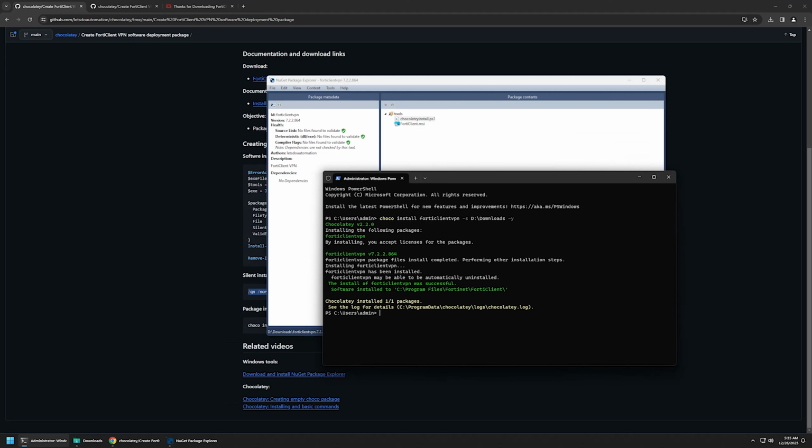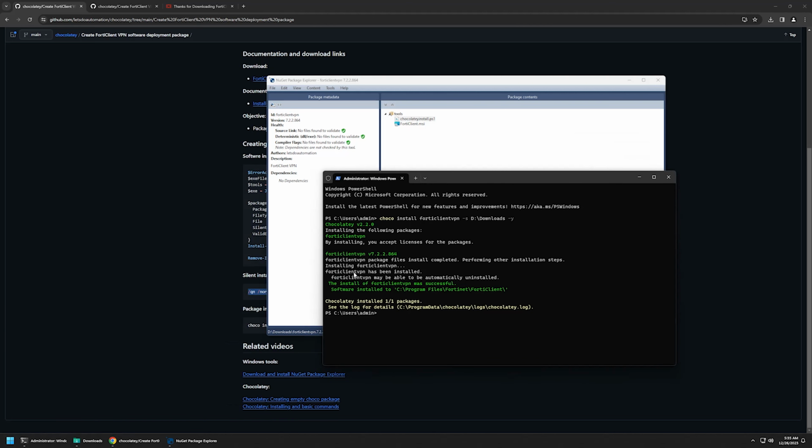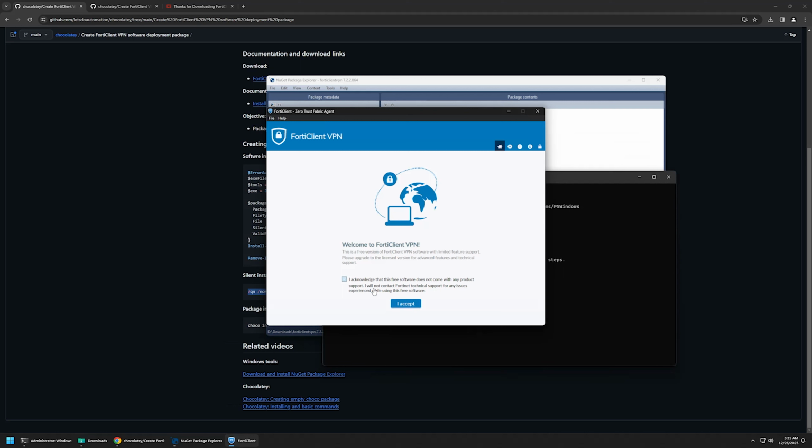And the package was successfully installed. If I go to my start menu, I can see FortiClient VPN here. I will try to open it. And it seems to be working just fine.